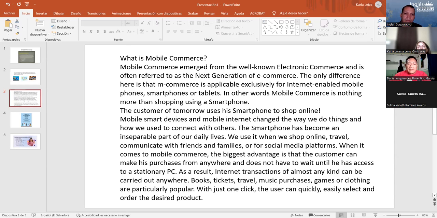Mobile smart devices and mobile internet change the way we do things and how we connect with others. The smartphone has become an inseparable part of our daily life. We use it when we shop online, travel, communicate with friends and family, or use social media platforms.